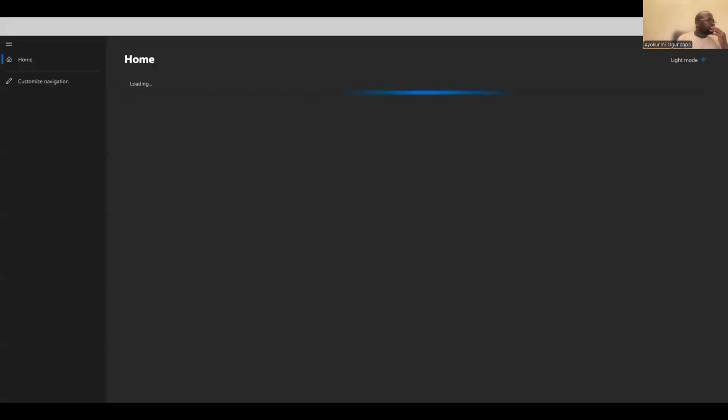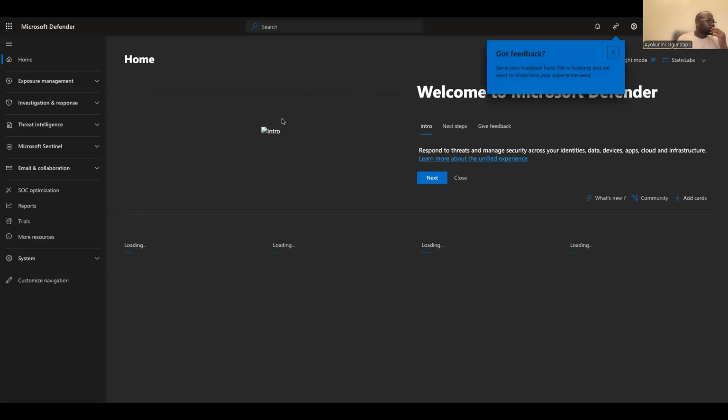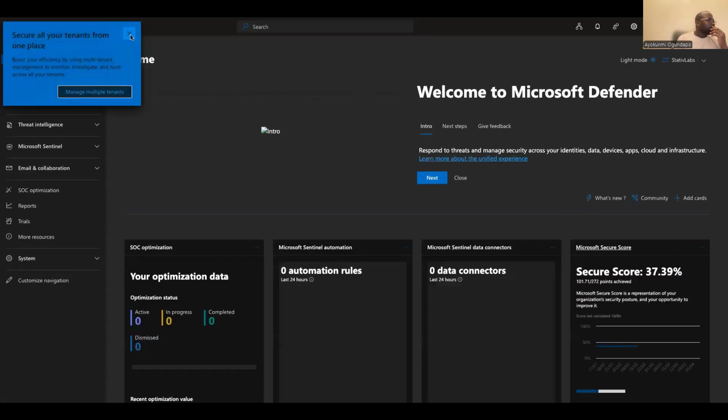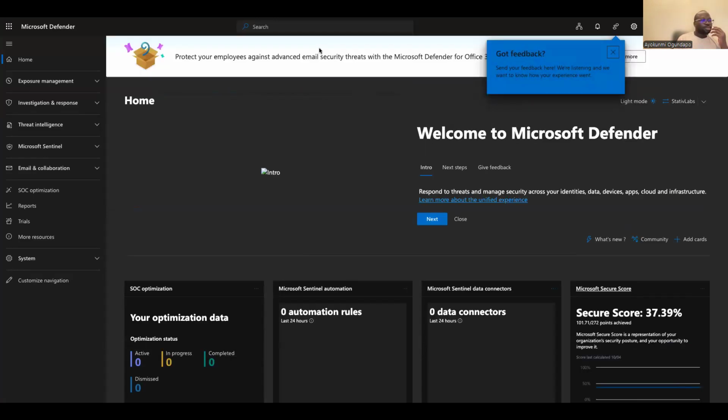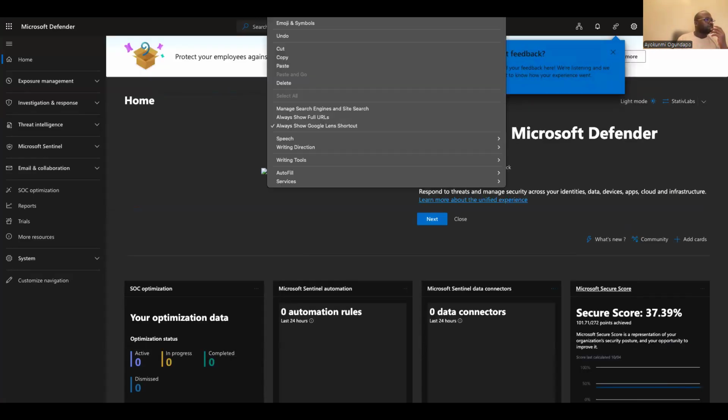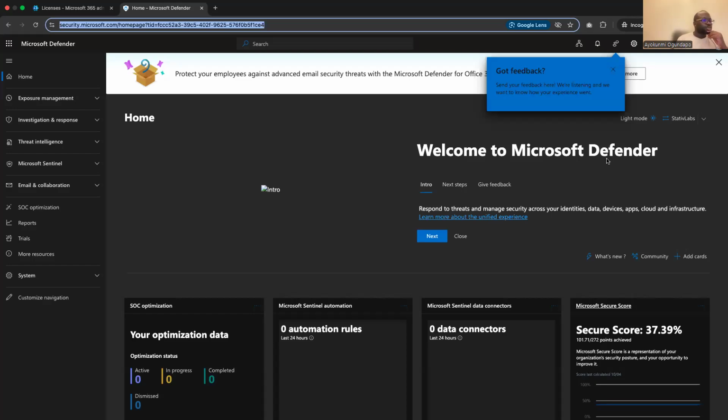Security.microsoft.com. So basically to get to Defender portal, Sorry to interrupt you. We can't see the address when you're typing. You can't see the address when I'm typing? Yes. Okay. I think it's because I'm sharing. Let me share the whole screen. Let me know when you can see my screen. Yes.